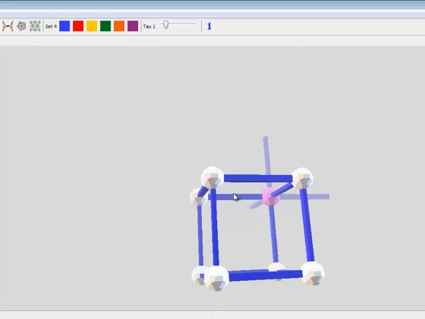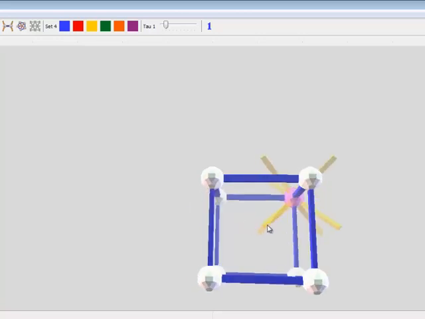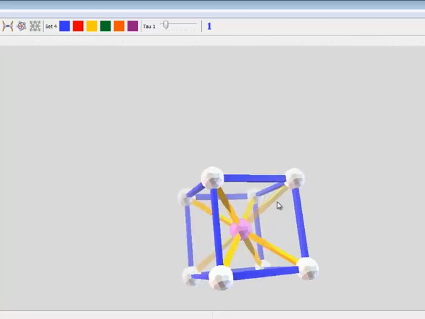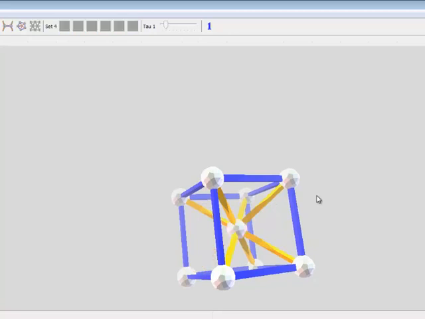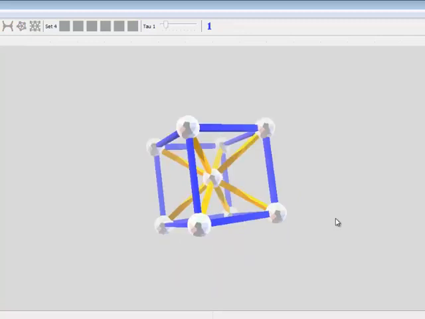So if I change to my yellow pieces, now I have a piece that goes to the middle. And from there, I can very easily support this piece. And there we have a very simple shape that we have constructed. By clicking C, I can center it once again.